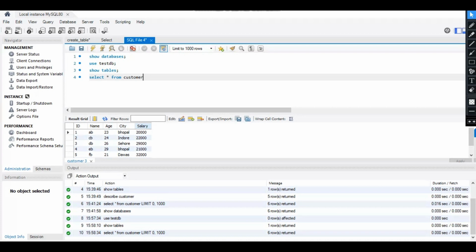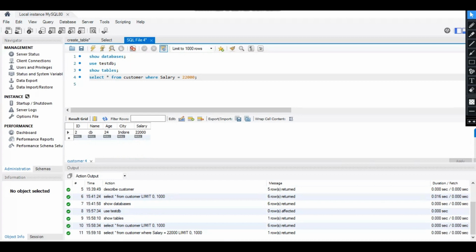Let's use our first simple WHERE clause here. I want all the columns from the customer table where the salary equals 22,000, and semicolon. Just press Control Enter, and here you can see the output. Only the row which has salary 22,000 is printed here, and the other rows are not present.